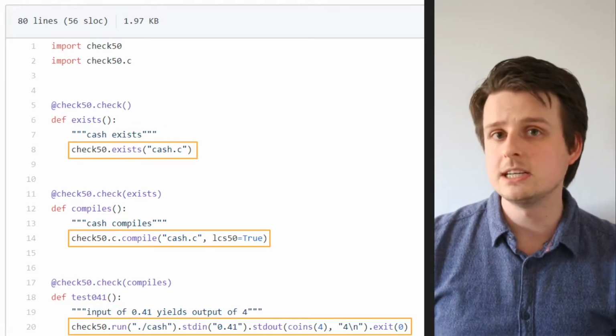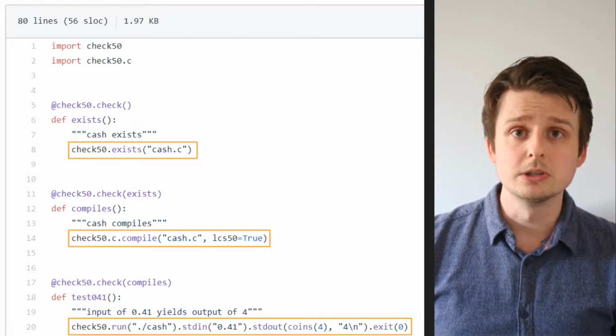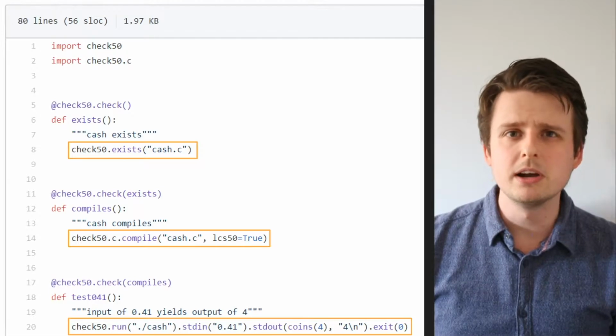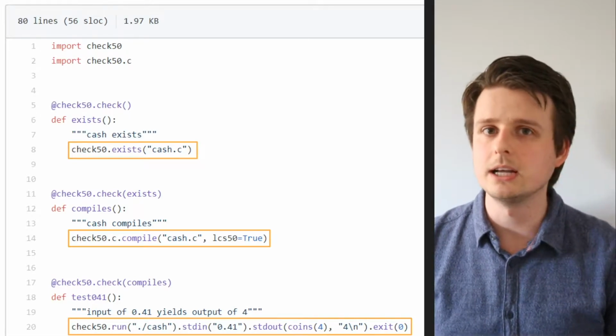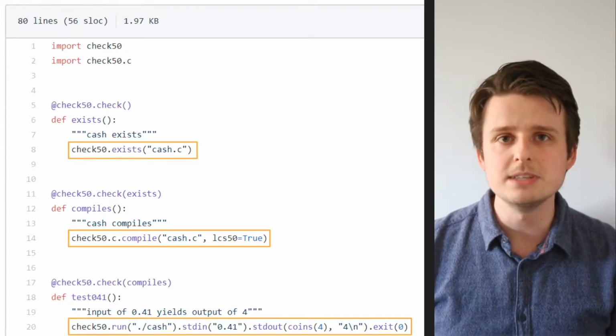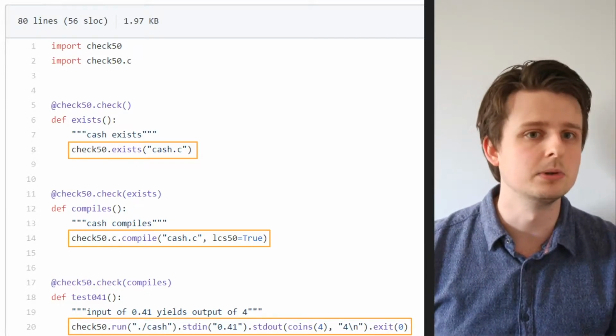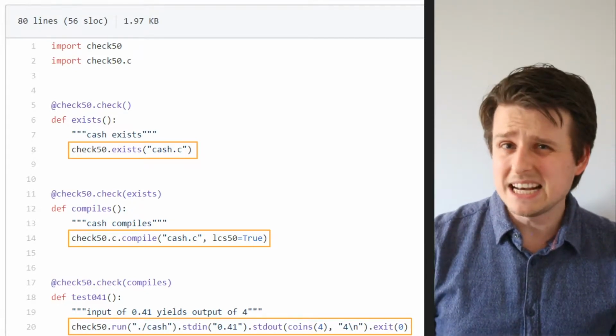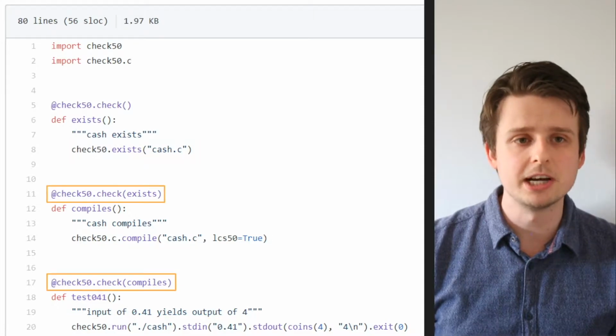A check in Check50 is just a Python function. And all that Check50 does is expose a simple API for common tasks, such as checking whether a file exists, compiling some C code, running a program, and checking its output and the like. But ultimately, anything you can write in Python can serve as a check.